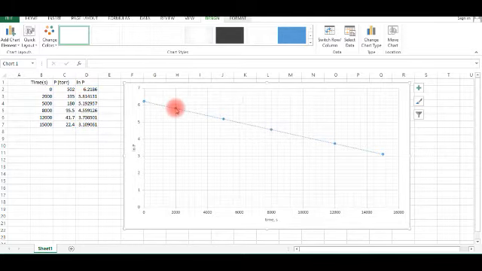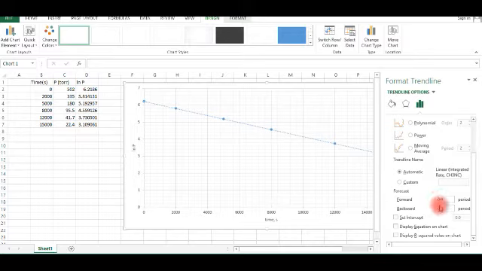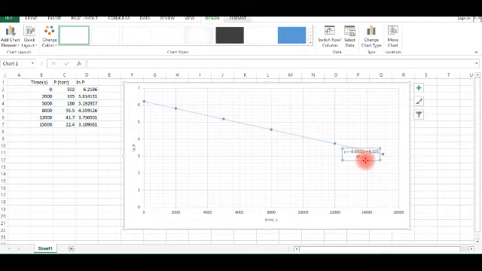So once you have that done, you're going to go Format Trendline. I'm just going to scroll down here on the right and select Show Equation and show R squared. R squared is how close the linear fit is. So 1 would be the maximum. You can see that that's what we have. So we have a perfect linear relationship, which would be pretty strange in an actual chemistry experiment.